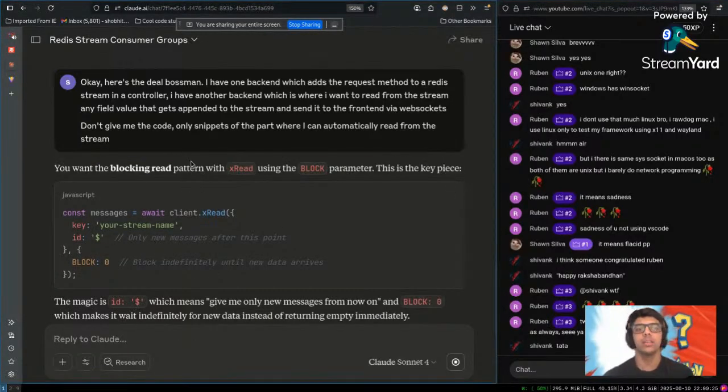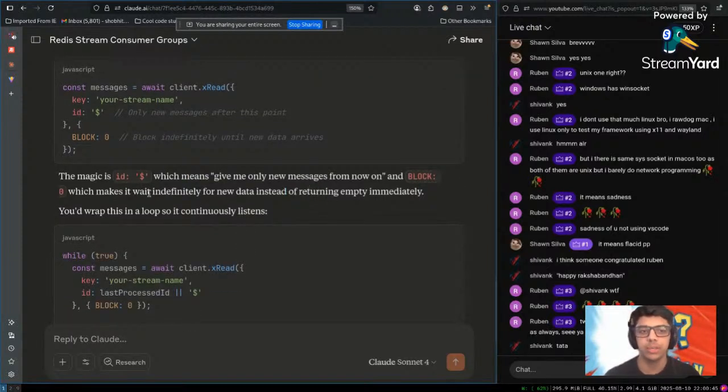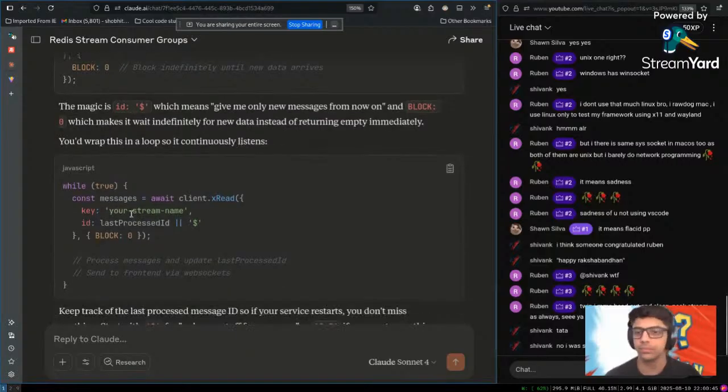You want the blocking read pattern. Do I? Block indefinitely until new data arrives. The magic is ID dollar sign, which means give me only new messages from now on, and BLOCK 0 makes it wait indefinitely for new data instead of returning empty immediately.